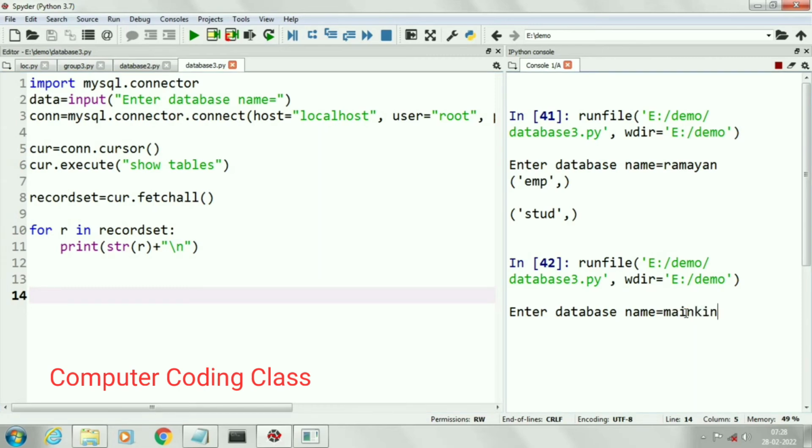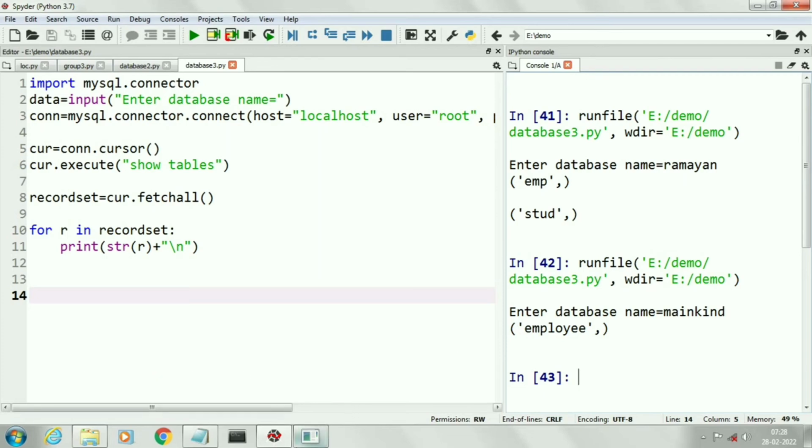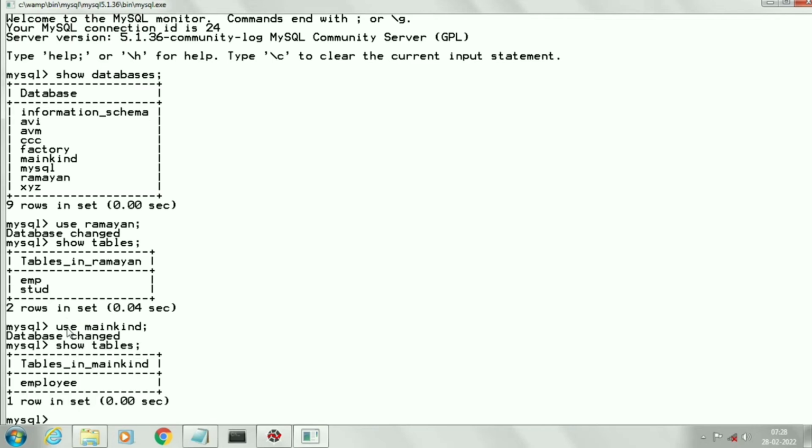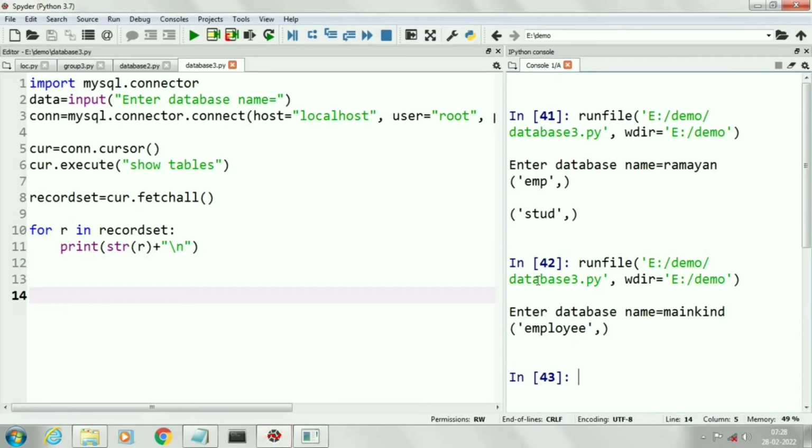Now again we run the program and enter the database name, that is Mankind. This database has only one table, that's name is employee. We are verifying here again, and in MySQL server it is showing only one table. It means we have created this program perfectly.